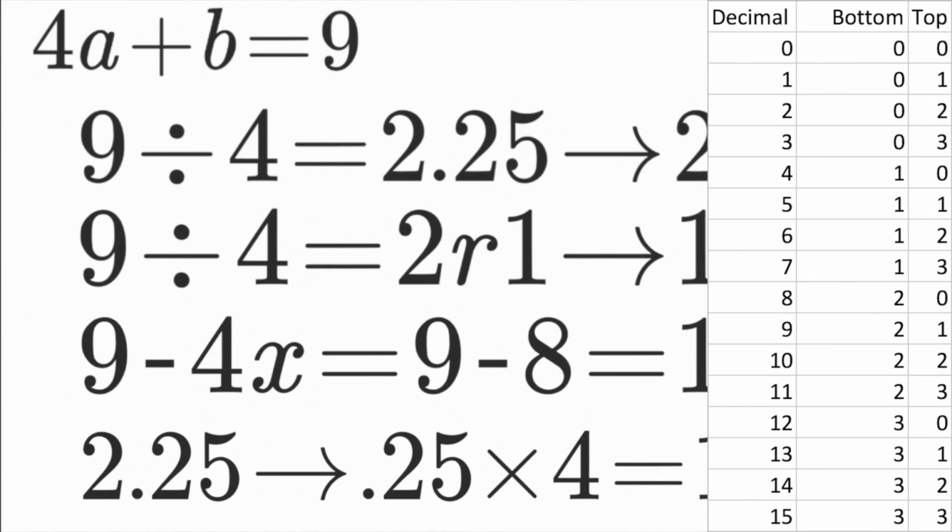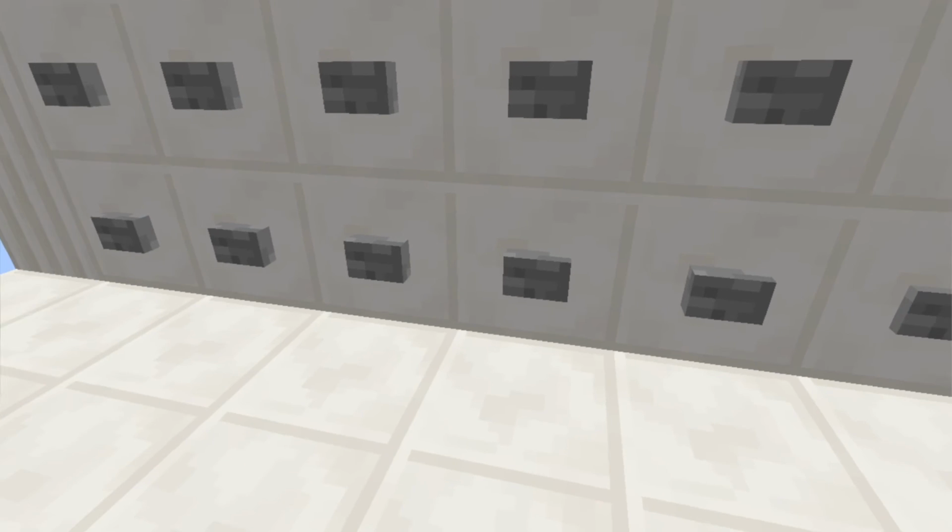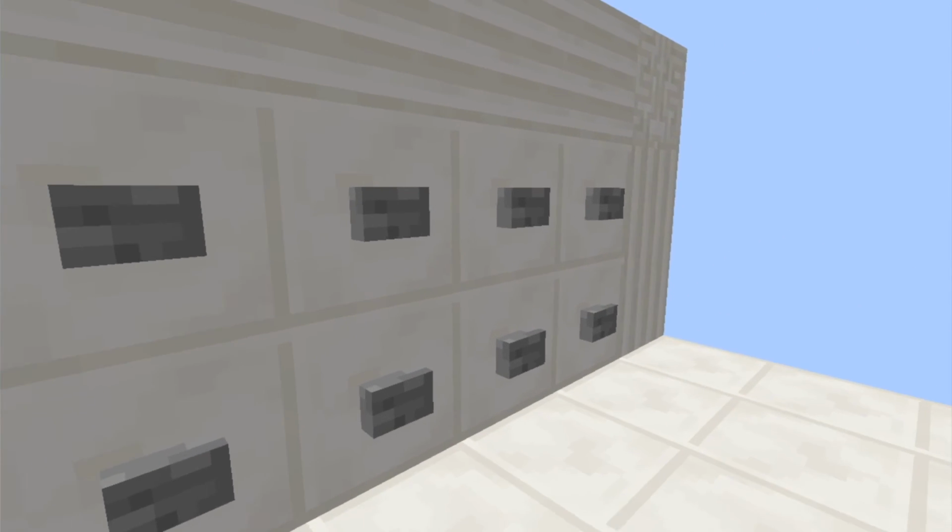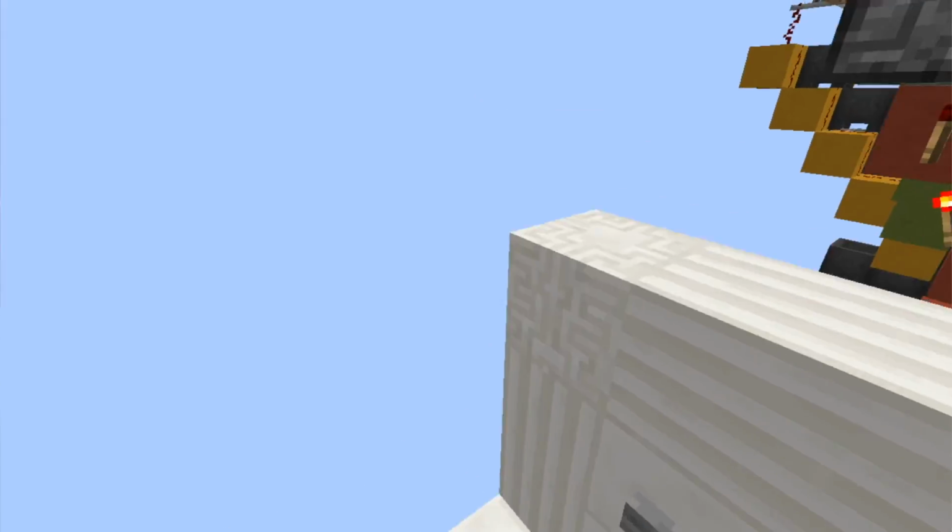Or you can look at this chart, which has all the values from 0 to 15 helpfully translated into quaternary. Or, and it's the last or, you can wait for my next video, which will involve a CD burner.